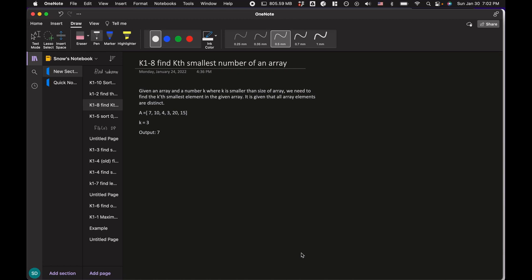Now let's look at another question. Given an array of numbers and k, we need to find the kth smallest element in the array. All the elements are distinct in the array. The kth element is at index 2. So k is 3, which means index 2. So how can we find it?